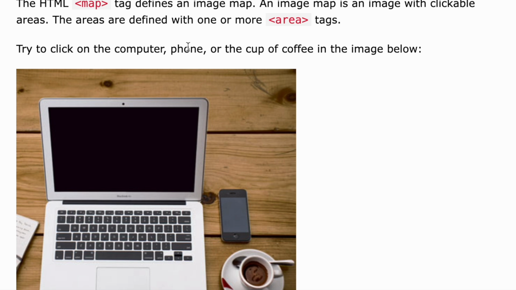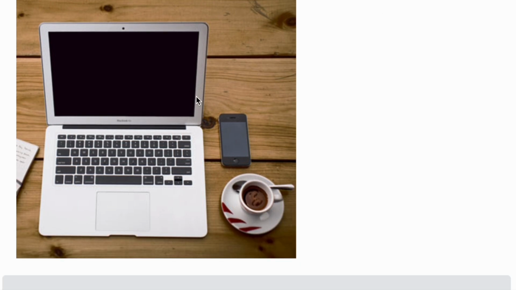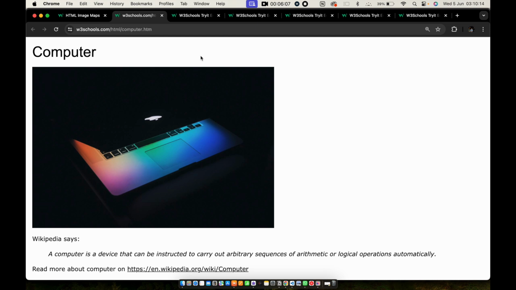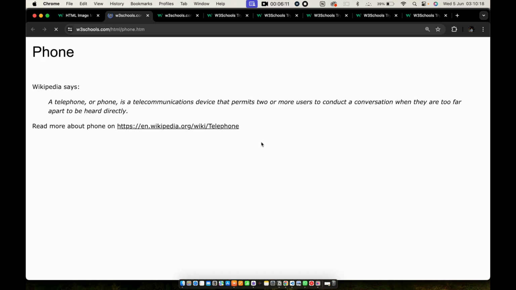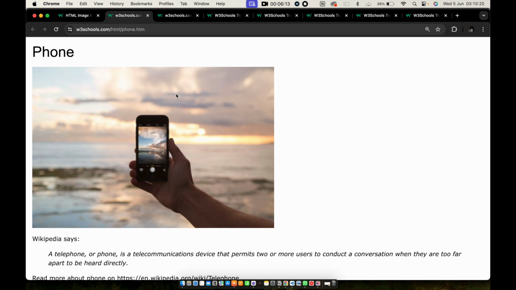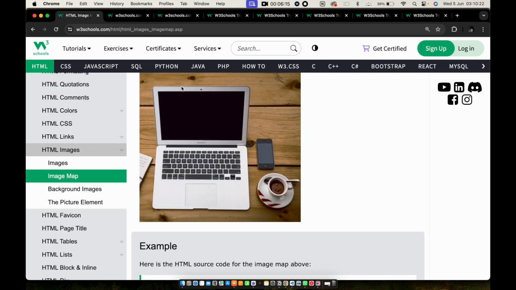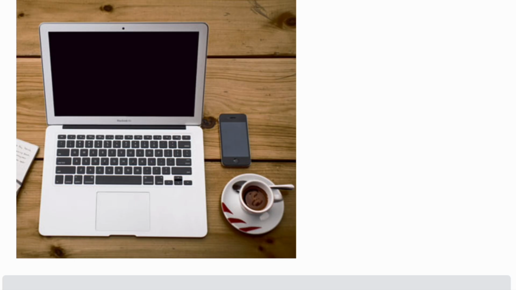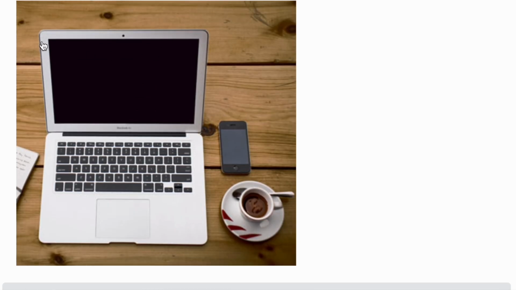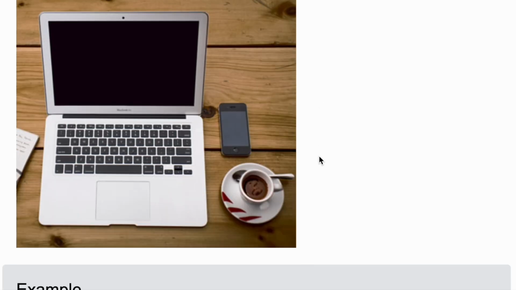Try to click on the computer, phone, or the cup of coffee in the image. If I click on the laptop, it will take me to the computer section, something like this. If I click on this mobile phone, it will take me to the phone section of the website. If I click on this coffee, it will take me to the coffee section, another website. It is one single image, but if I click on the laptop, it will take me to another website. If I click on this phone, it will take me to another website, and if I click on this coffee, it will take me to another website.